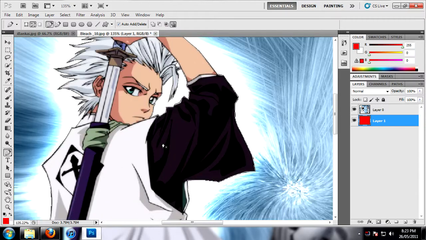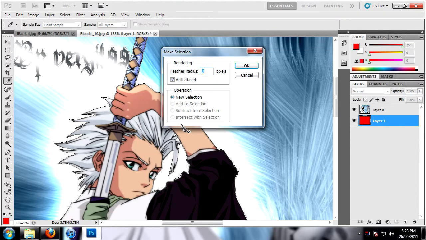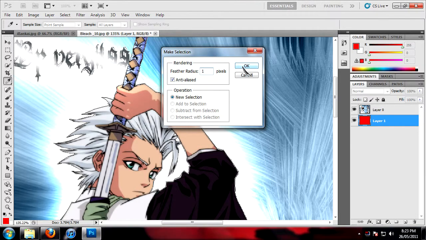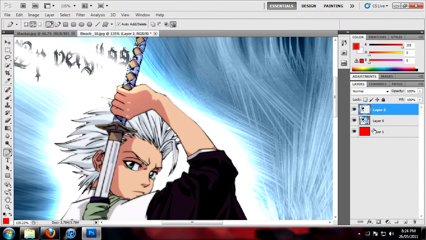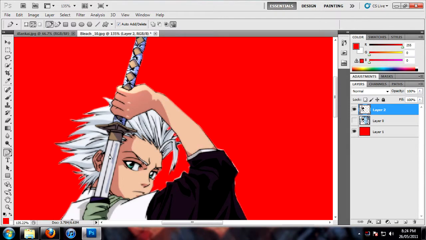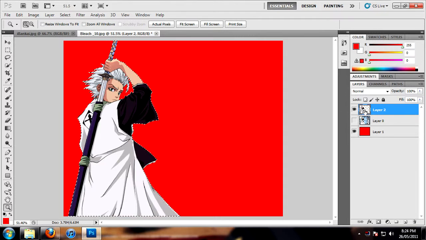Alright, so I'm finished tracing it, and now we're going to right click and press make selection. Make the feather radius 1 pixel. Now what we're going to do is go onto this layer and copy and paste it, just to make sure that it's what we want. And we can go ahead and zoom out. So that's fairly good.